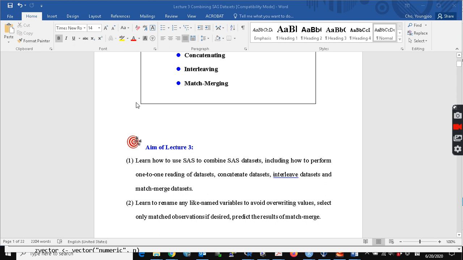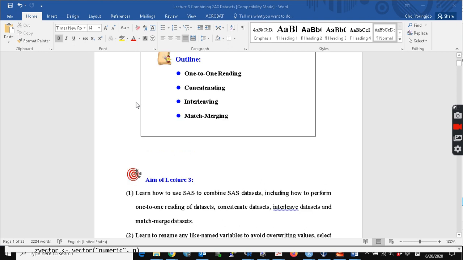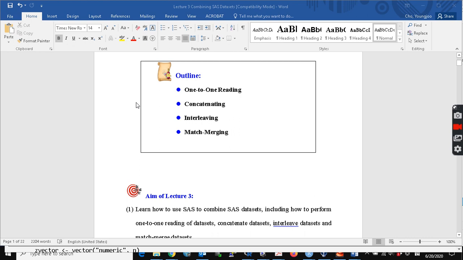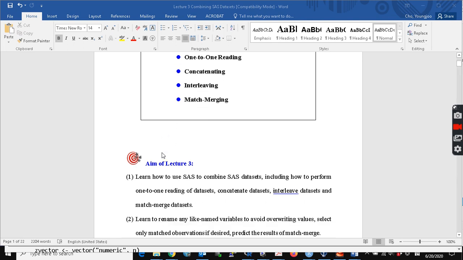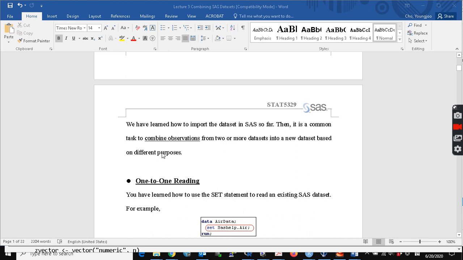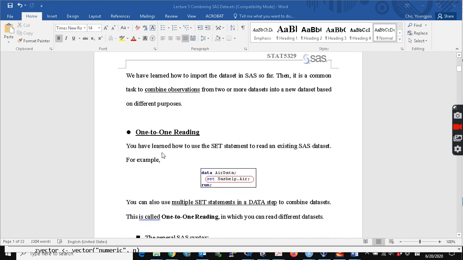Here we would like to learn how to merge datasets through these four types, and we would like to look at the details of each case, and also learn the best method for when you want to merge datasets. So first is one-to-one reading.